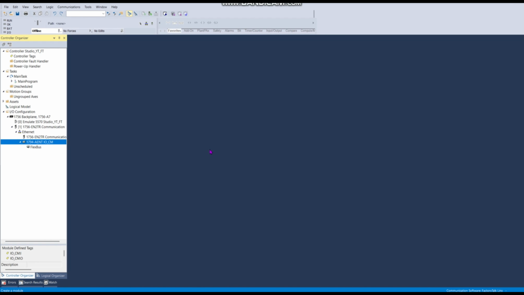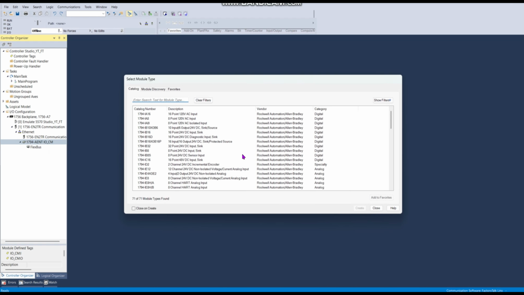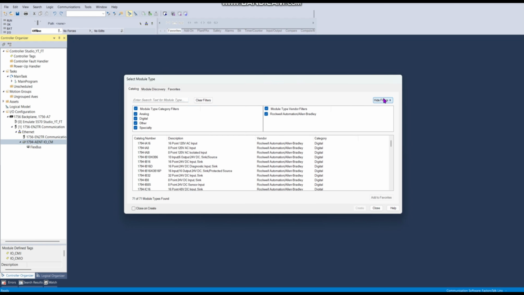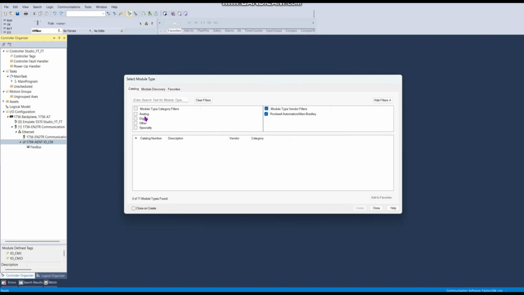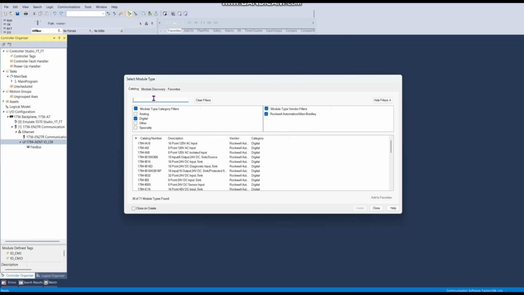How can you add an input output card? Right click and click on new module. A pop-up comes. But here is one thing, a filter is showing. So you can clear the filter and click on digital. Here you can write 1794. When you write 1794, all IOs related to the 1794 category are shown.